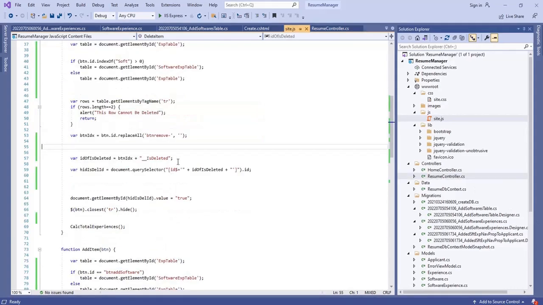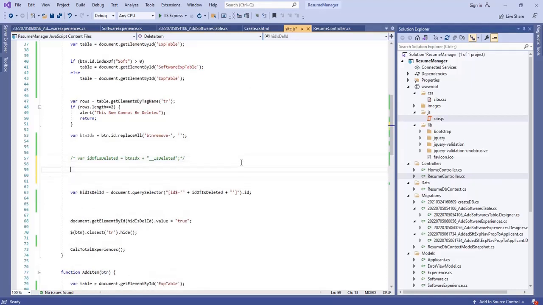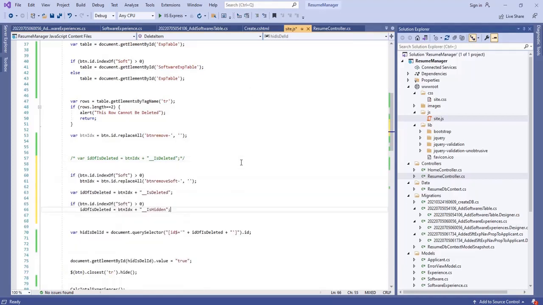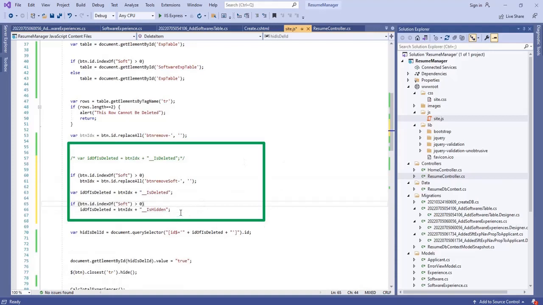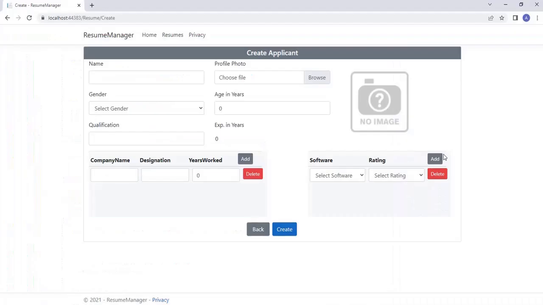After that, comment the variable ID of is deleted. Then add these three lines which are boxed in green. These three lines are very important, so copy them as they are. Then let's run and check the application again.